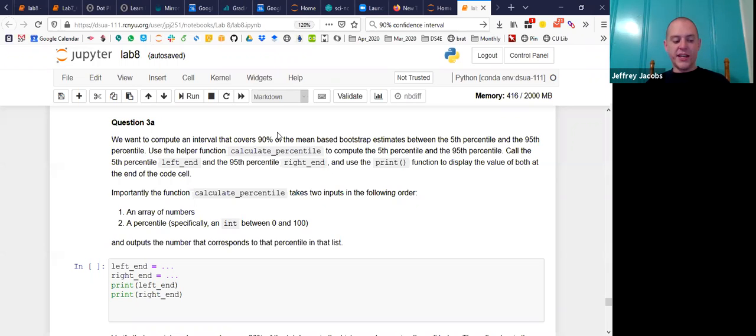That helps us say, if our bootstrap estimates are doing well, so if our sample is actually helpful in estimating things about the population, then we should be able to take these bootstrap estimates, compute a confidence interval based on them, and say we're pretty confident that the true mean is in here somewhere. So we have another helper function called calculate percentile, which takes 2 inputs: an array of numbers that you want to compute the percentiles of, and the percentile that you want to compute, between 0 and 100 inclusive.